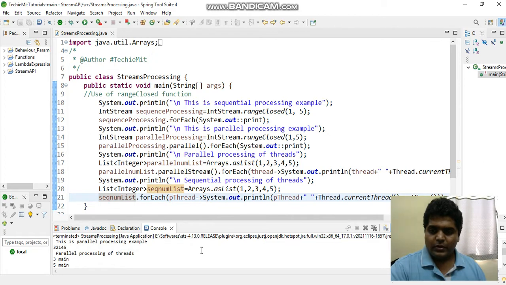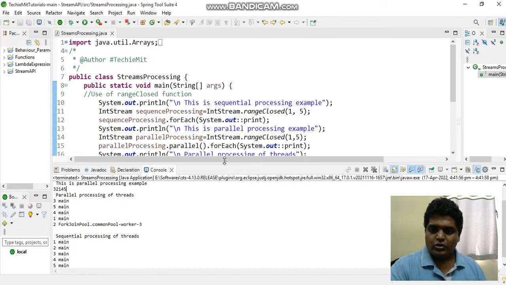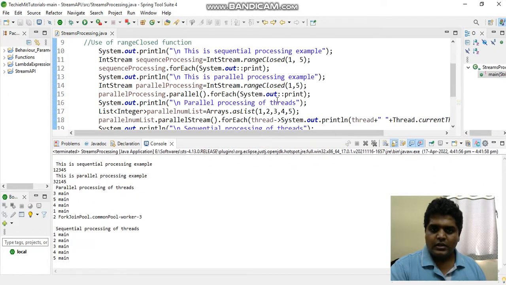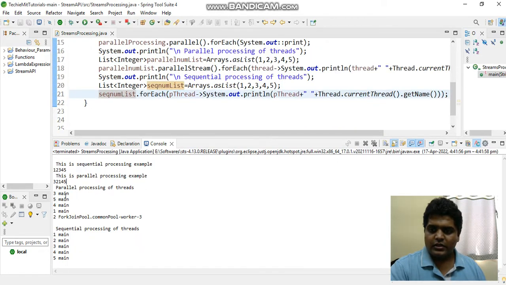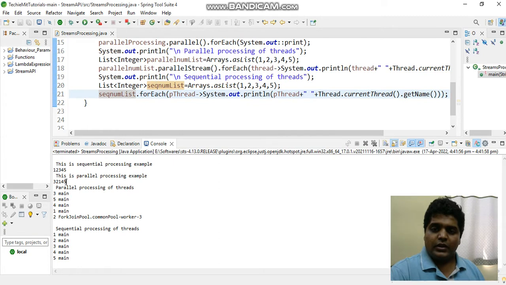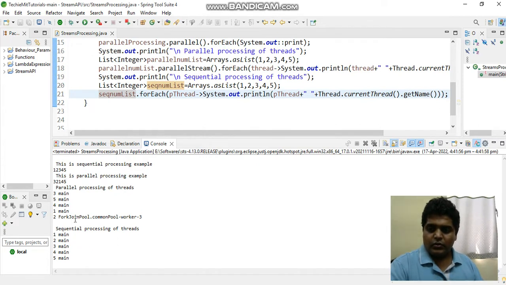This was the first example. Followed by that, parallel processing with threads. Again, 3, 5, 4, 1, 2. These are five numbers, but the execution is not the same as in the above parallel example. The point to note here is that it can randomly print any numbers within the given range, but it will allocate a separate thread for each and it will get printed. Over here it is printed as ForkJoinPool.commonPool-worker-3. So here is the difference.